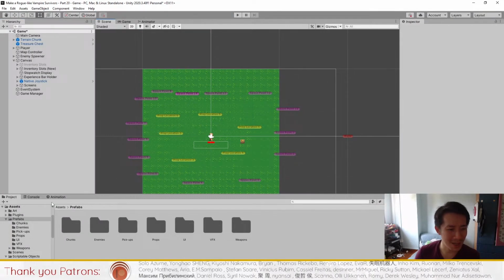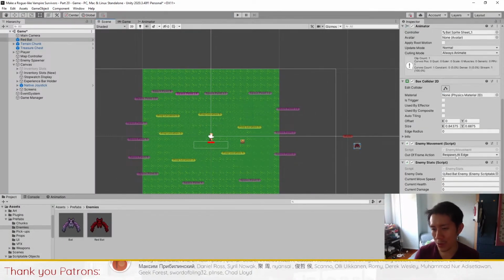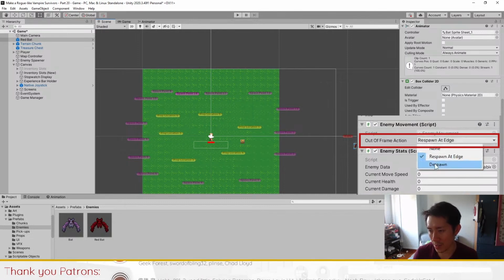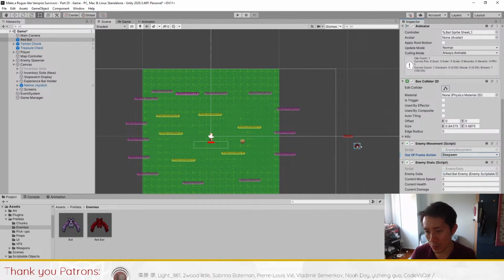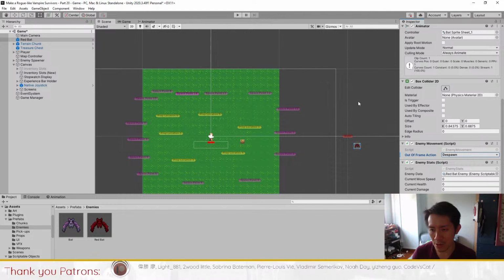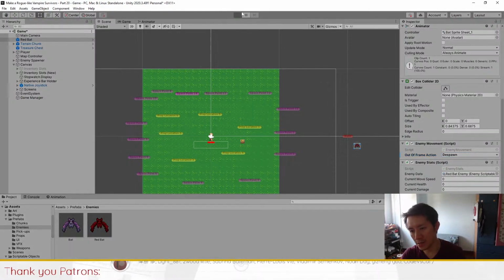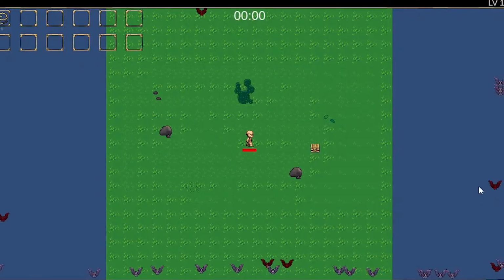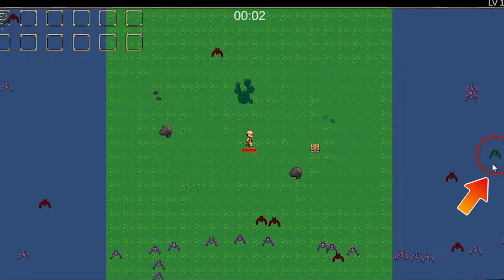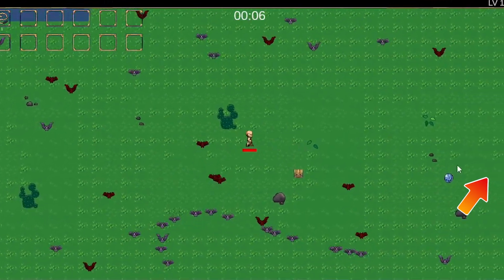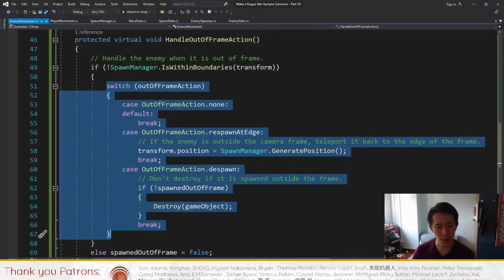Let me just put a bat outside the map. Red bat, okay, so that we know that this bat comes from outside, and we're gonna set the out of frame action to be despawn. But what we want to do is we want a bat to appear first before it can get despawned. So the first time that it appears to us, the first time that it spawns, it will not despawn instantly. So we want the bat to be able to appear on frame at least once first before it despawns itself. So now, see that when I move it out of the camera, it despawns itself. So this is how the spawn out of frame works.